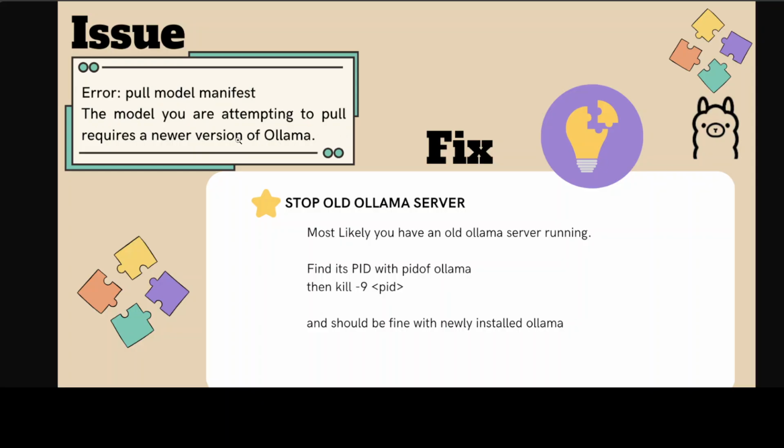Okay, next up, if you receive this funky looking error like pull model manifest and model you are attempting to pull requires a newer version of Ollama, and you already have updated and upgraded Ollama but still getting this error, more than likely you have some old Ollama server running on your local system. You can simply find it with this pid of Ollama command, or if you're running Windows, just go to your processes and services and find it there.